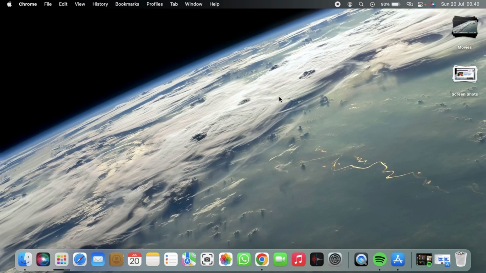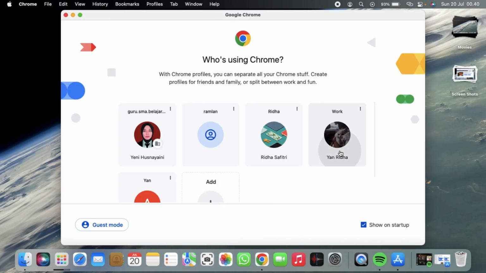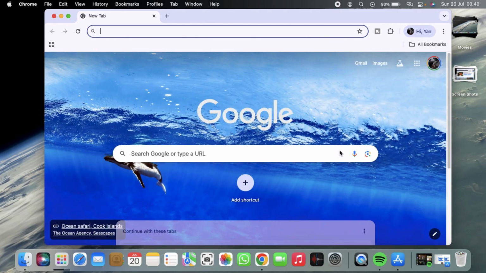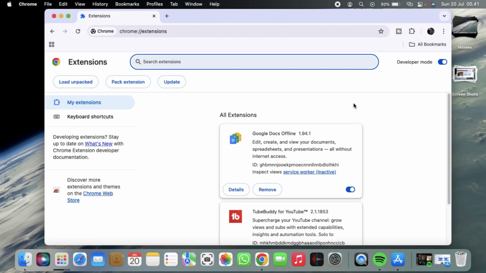So it's very simple. First of all, you can open your browser. I will choose Chrome. Now you can just click on the extension icon in here, the puzzle icon. You can just click on that. You can see there's an option, Manage Extensions. You can just click on that.